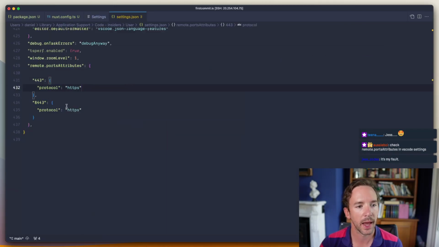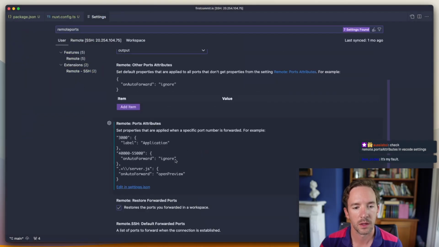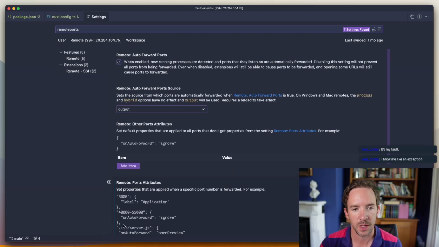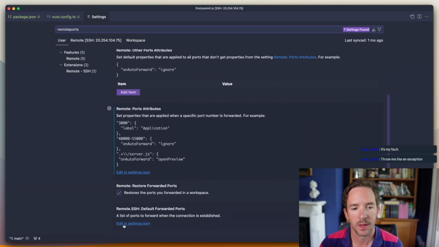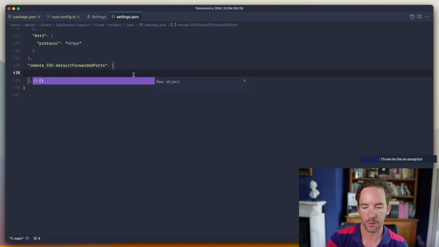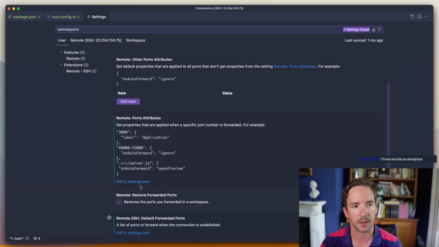I should definitely add that. Okay. Let's just set some default forwarded ports, 3024, 678, because that will save my life. Save me a little bit.